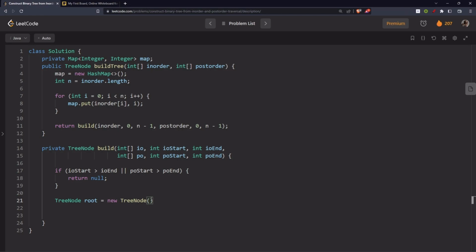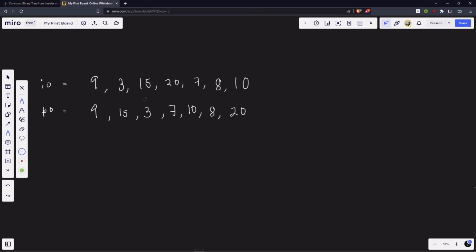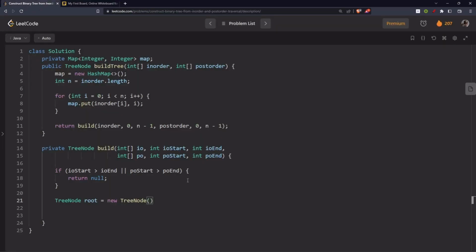Root equals new TreeNode. What is the root value going to be? It's going to be the last element in our postorder array. Initially this is our last element in the range we are considering, so that is postorderEnd. Okay, po of postorderEnd. poEnd is the index.